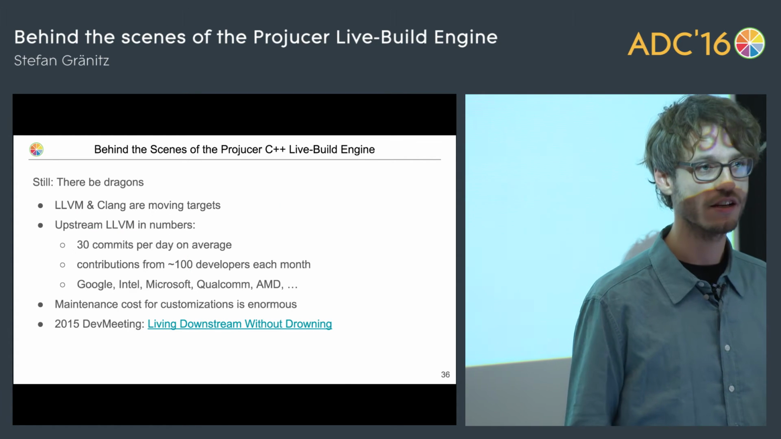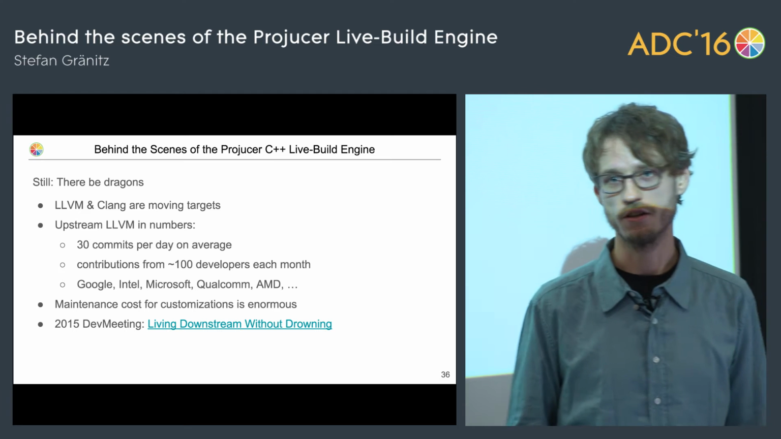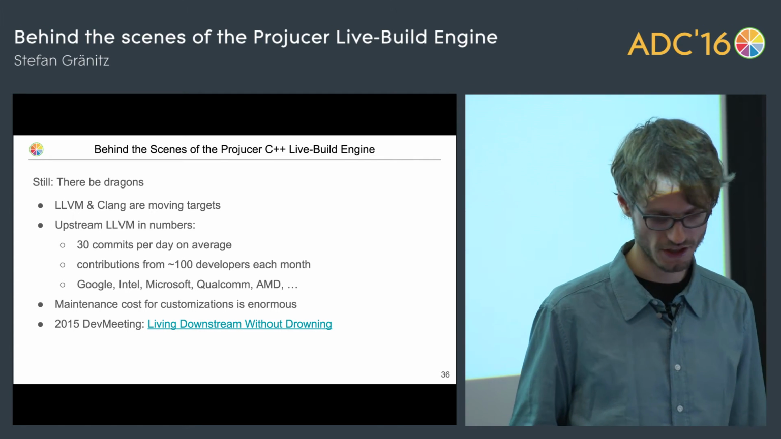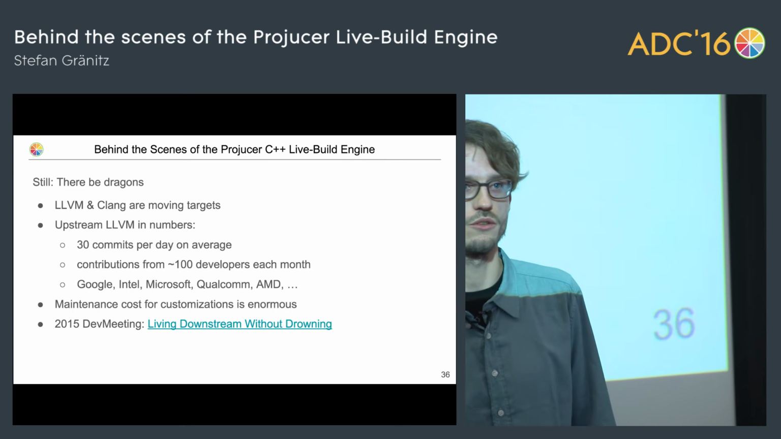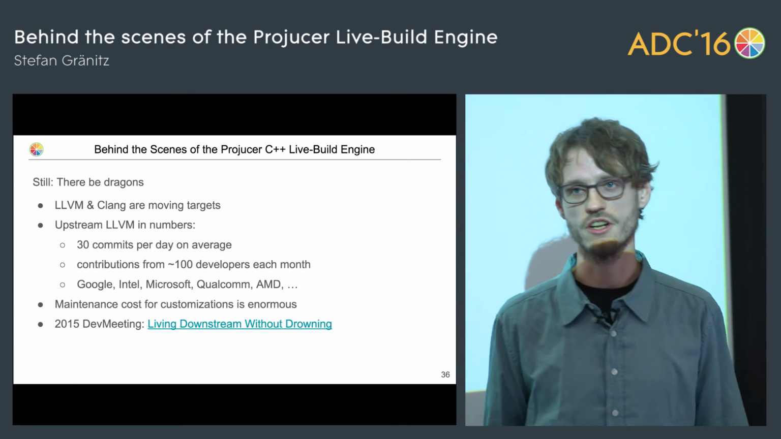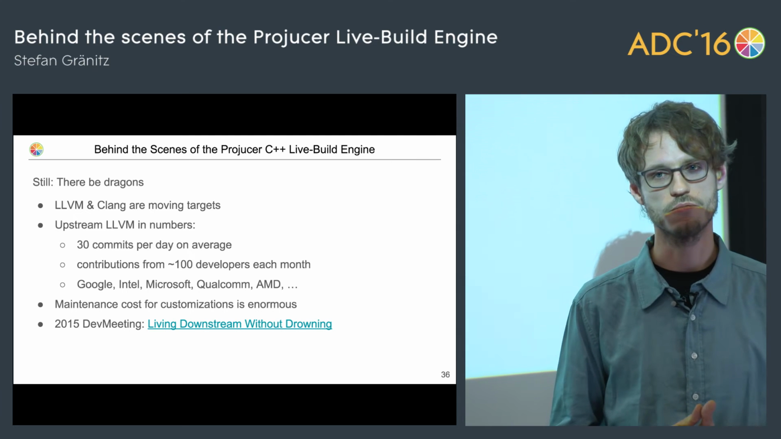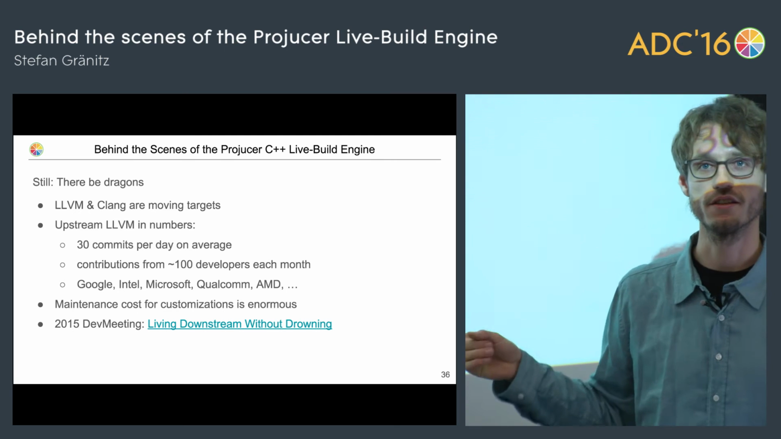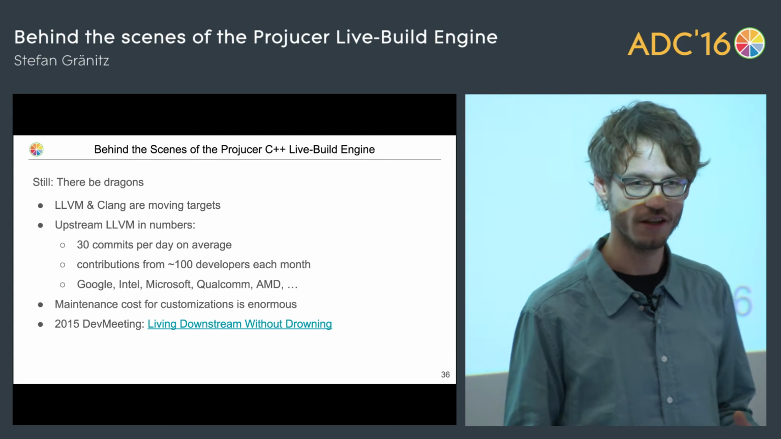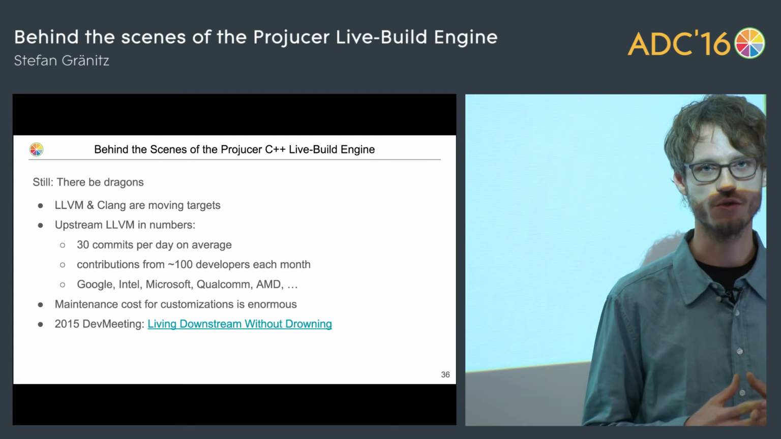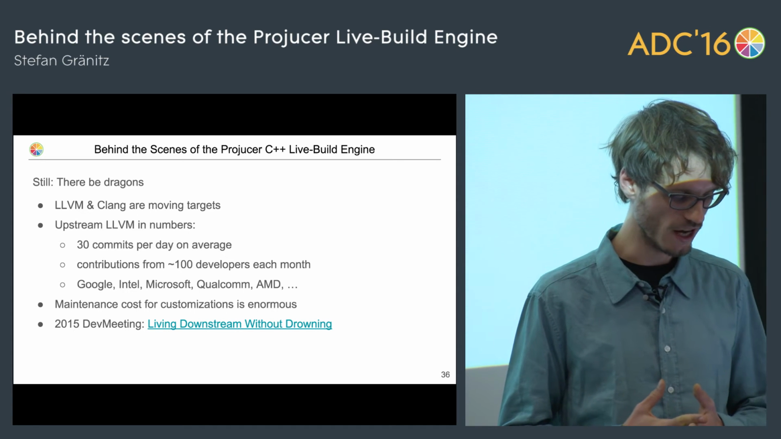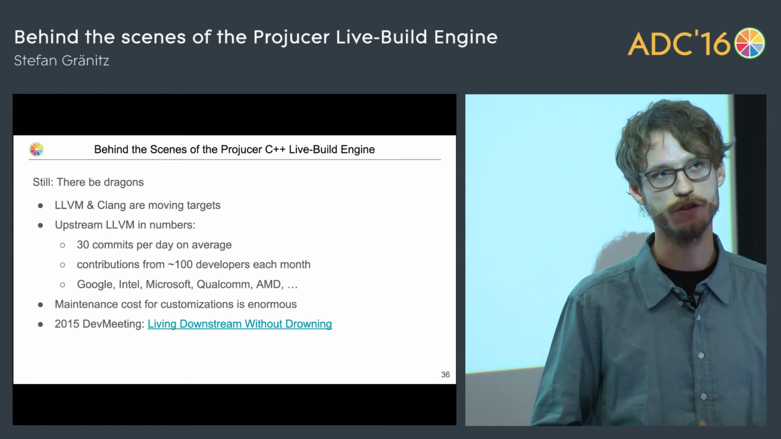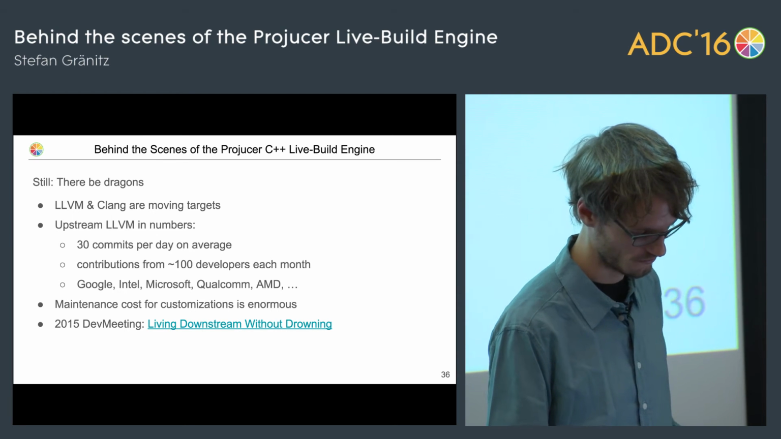There still be dragons. LLVM and Clang are moving targets. There's a lot of commits all the time, and maintenance costs can be really enormous. So whenever you want to do something similar and do custom modifications on Clang or LLVM, be sure to watch a video like this before, or see that you can keep your modifications really minimal, because you will spend a lot of time otherwise to rebase to new versions of your libraries.